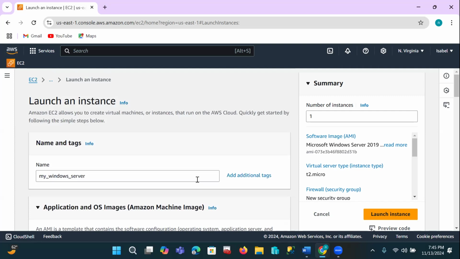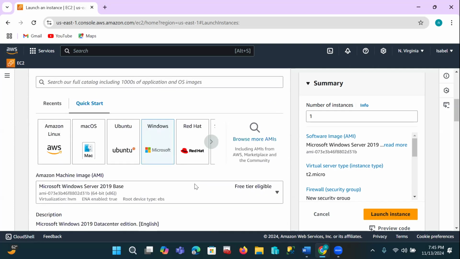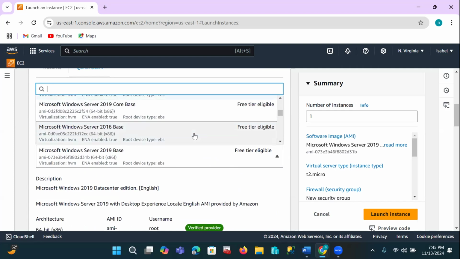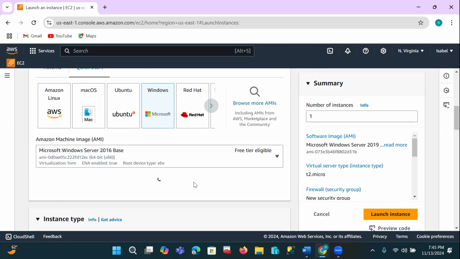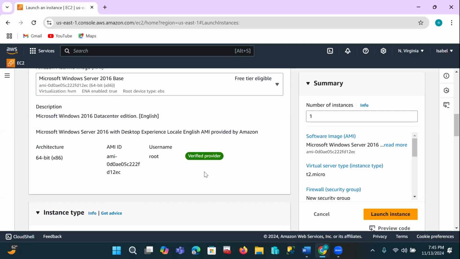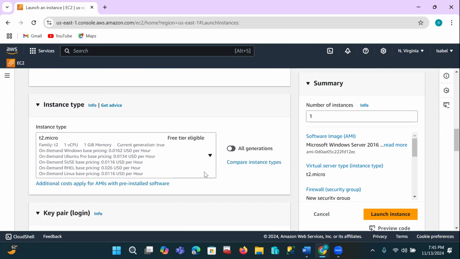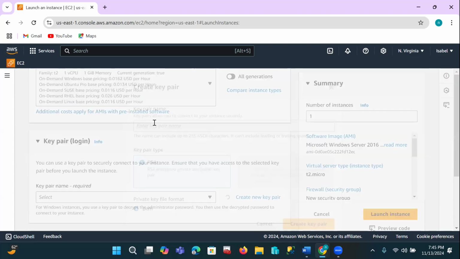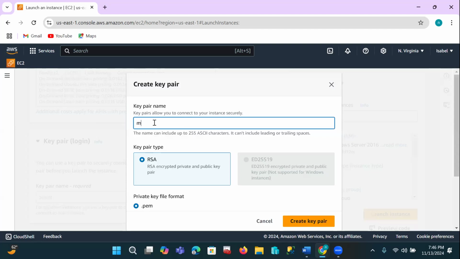So she named the server my Windows server. Okay. In launch instance, scroll down. She shows Windows. Then you're going to choose Microsoft Windows 2016. Yeah, yeah, create a new key pair, call it my Windows key pair.